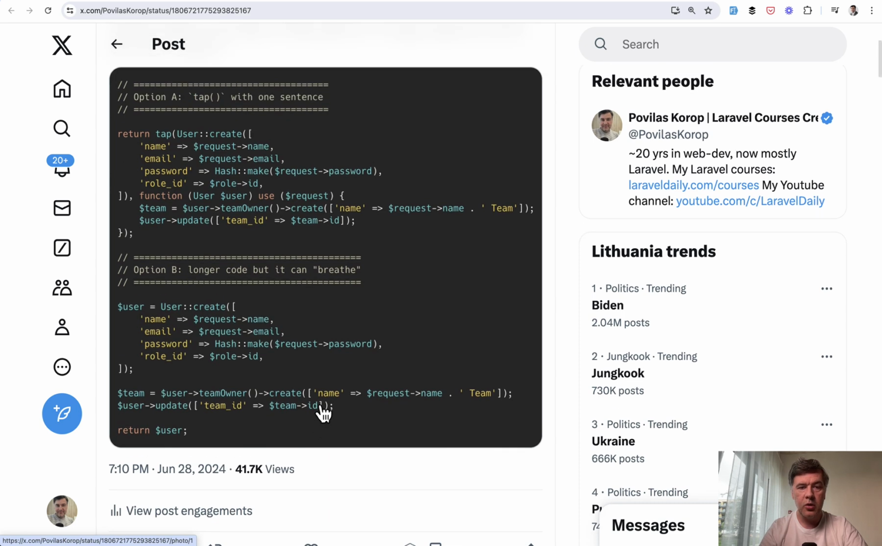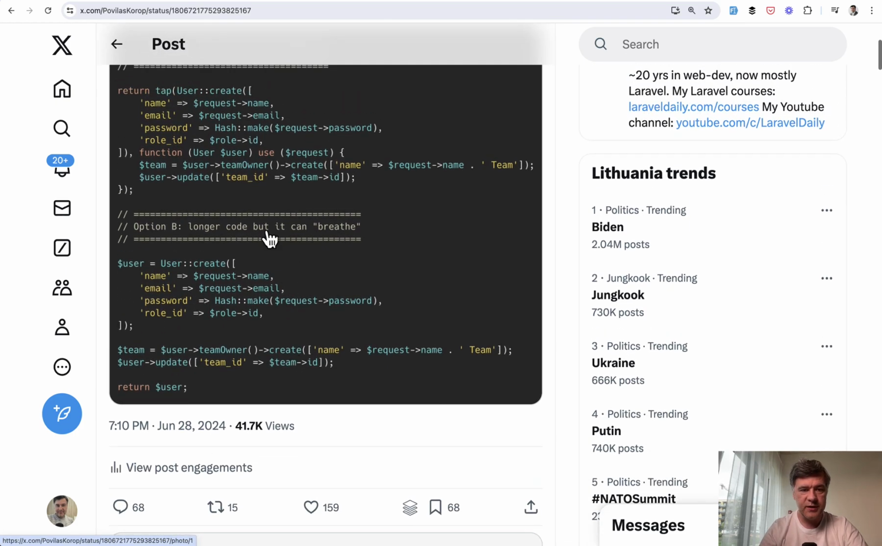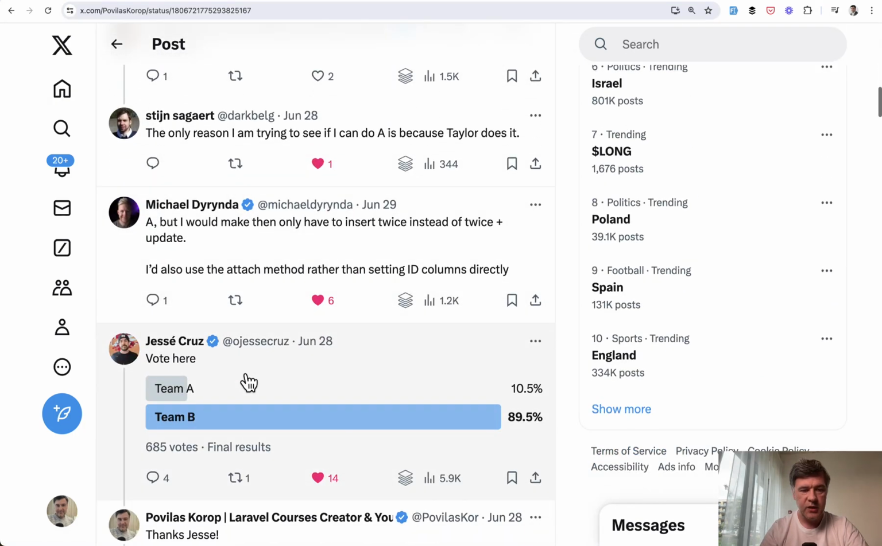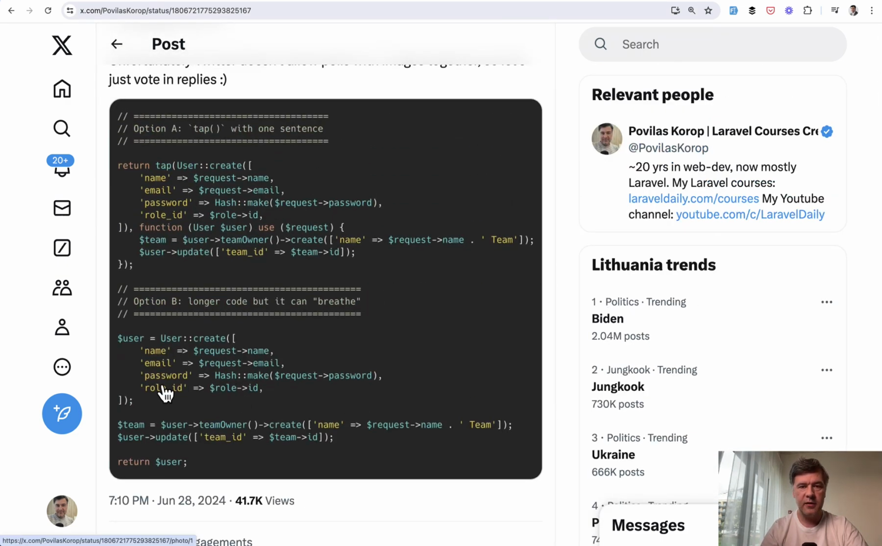So option A or option B, what do you think were the results? Without any context, I just asked people, what is your preference? And this wasn't a poll because Twitter doesn't allow images with polls, but Jesse created a poll, and with 600 votes, overwhelmingly people were for team B, which is good old sentences separately like this. So this is another example: more readable code, more unsexy code, more standard code should usually be the preferred way.